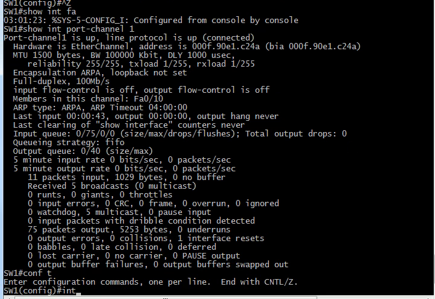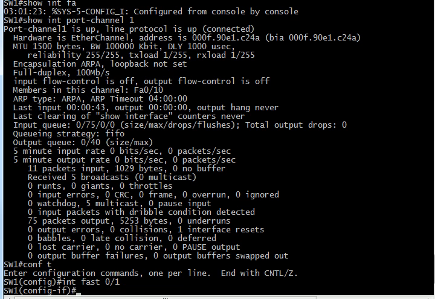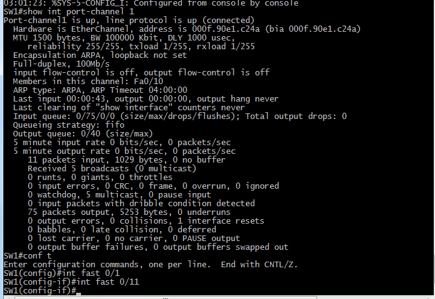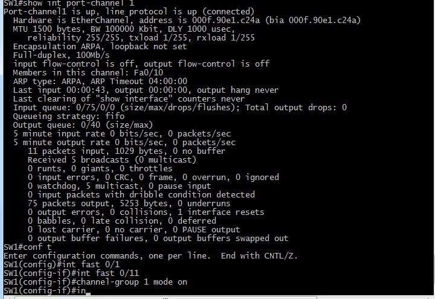So let's go to interface fast 0/11. And we'll just do the same thing at fast 0/12.